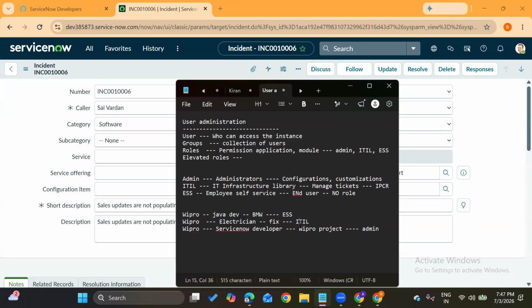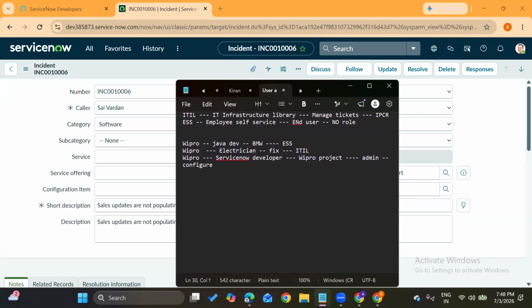That's like ITIL. Next, the other case, the ServiceNow developer. If he is a ServiceNow developer handling the Wipro project, he needs an admin role because he needs the configure option. Guys, are you able to follow? Are you getting it, or do you need some more clarification? So every ServiceNow developer will have admin access?